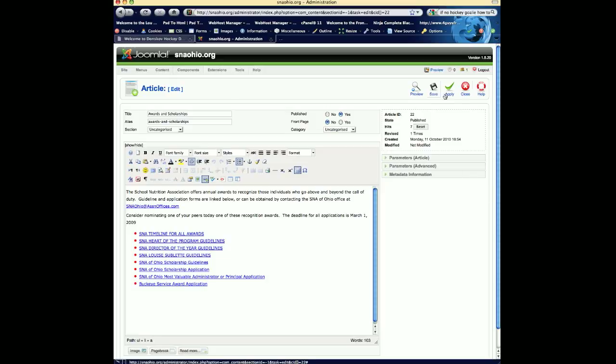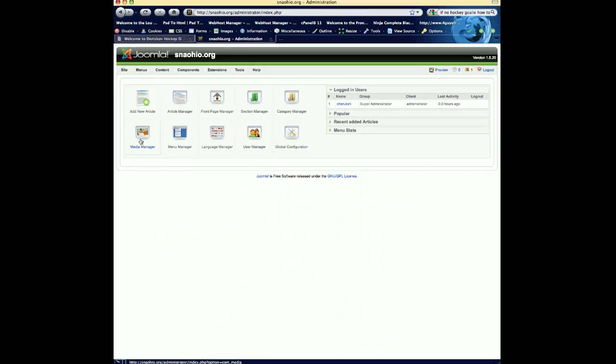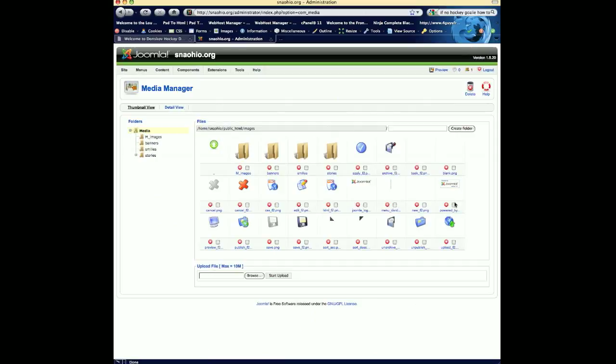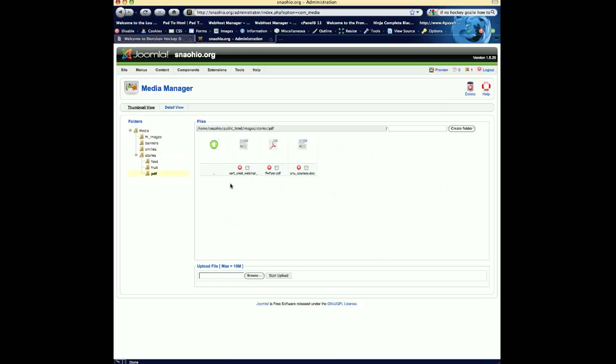So what I will do is I will close out of that, and I'll show you the media manager from the control panel. And there you go. You can see everything defaults to stories, so all of your images need to go into the stories folder, and there's my PDF folder, which I think I already have some. Yes, I have 3 of them in there for you already.